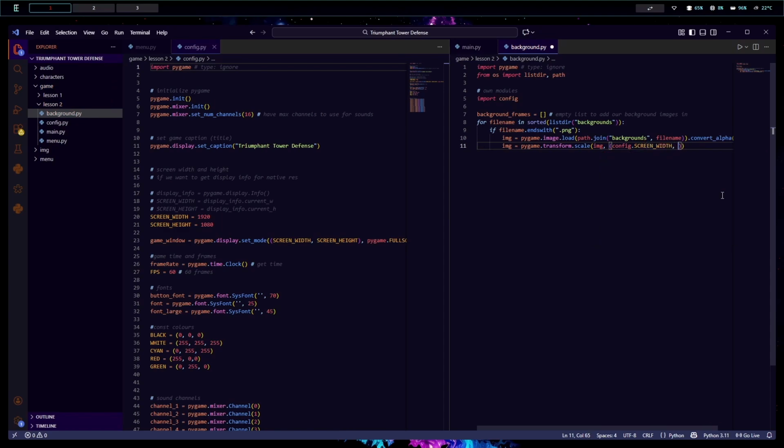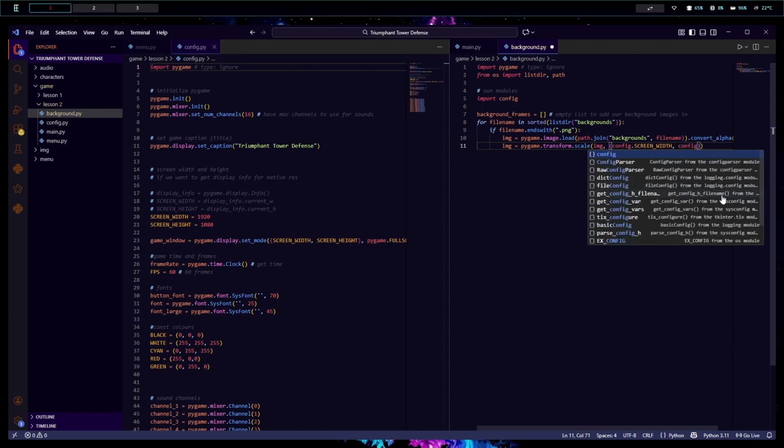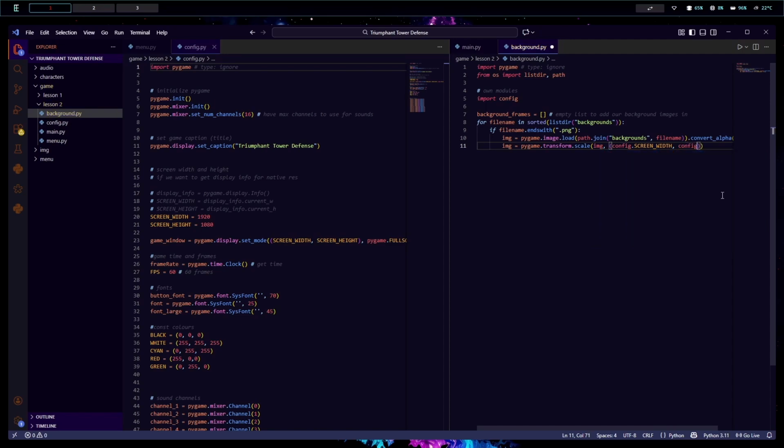And from that config file, we'll get the screen width and the screen height, which is the resolution of the screen, width and its height. And then at the end, we just append each image to our list. So our loop iterates. Each time it's an iteration of the loop, we save that image we're currently loading into memory. We add it to our list.